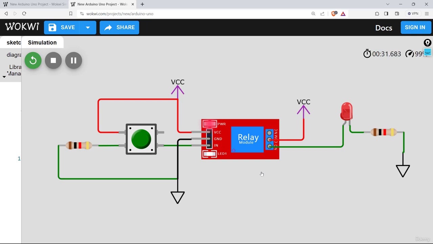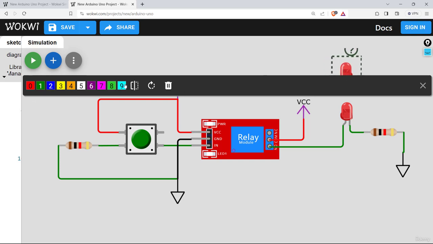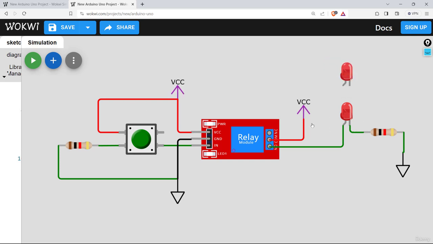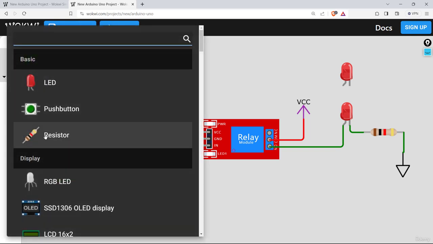Now we'll modify this circuit for something better. This is practice 2. In practice 2, we'll try to make a status indicator circuit using relay. That means whenever the relay coil gets energized, it will turn on a green LED. If it is not energized, then the red LED will turn on. So for that reason, we'll need 2 LEDs. Let's build the circuit. We'll bring in another LED here. I'll flip it here and bring in another resistor, or you can share this resistor also.